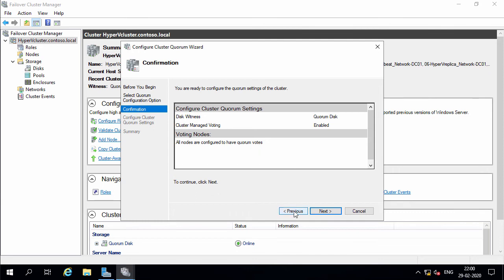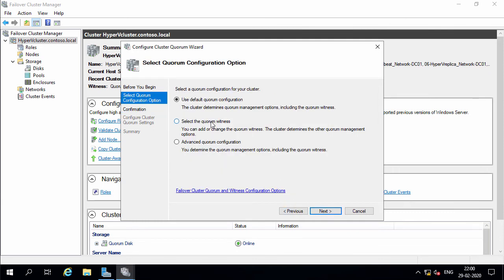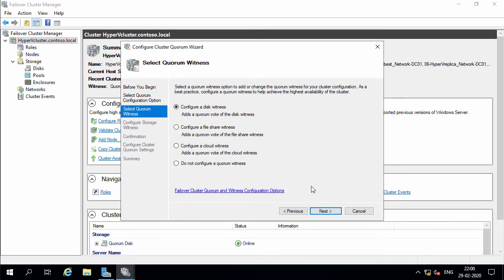Now, clicking back and selecting the option select the quorum witness would allow the administrator to add or change the quorum witness, which can be a disk witness, a file share witness, or a cloud witness. You also have an option which says do not configure a quorum witness. Using this option would allow the administrator to not configure a quorum witness for the failover cluster.